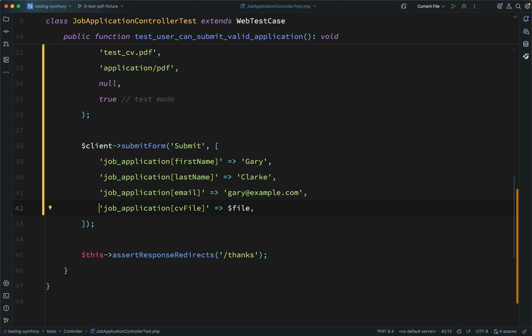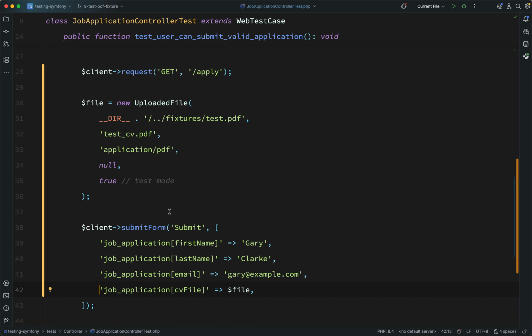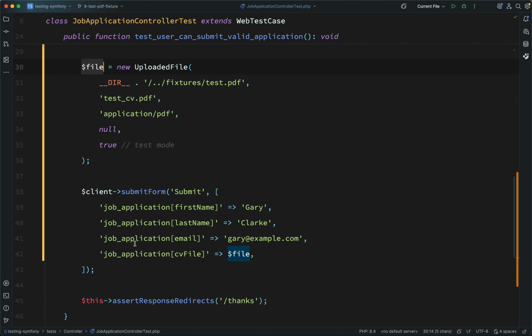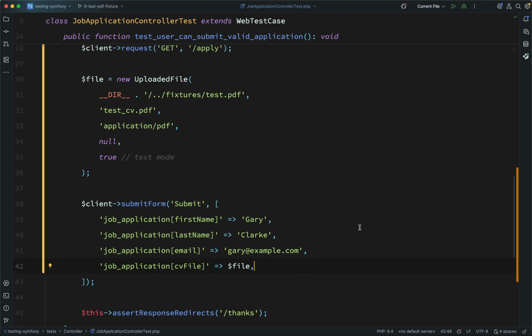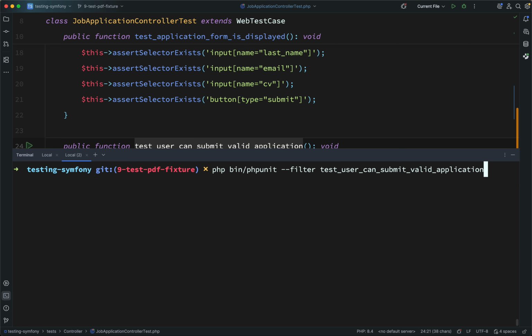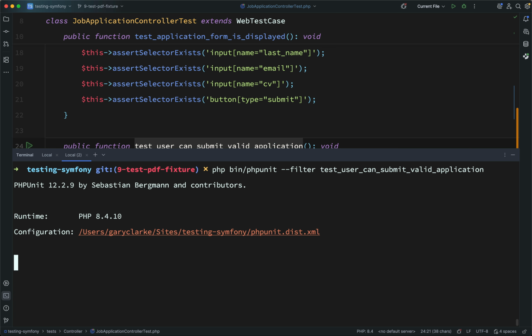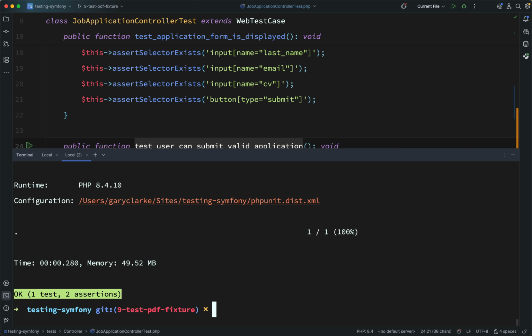But we should still run the test when you make quite a significant change like this. We've added an uploaded file, we've changed the inputs. So let's just make sure that nothing has broken, even though we are just making the same assertion. So php bin/phpunit test the user can submit a valid application. We now get 1 test, 2 assertions. So everything is still passing exactly the same as before.